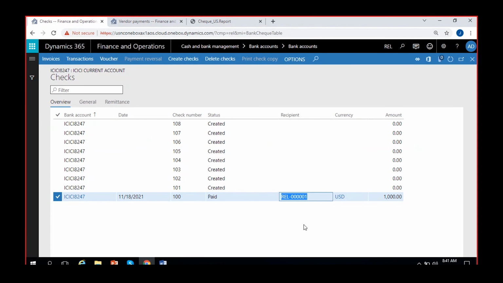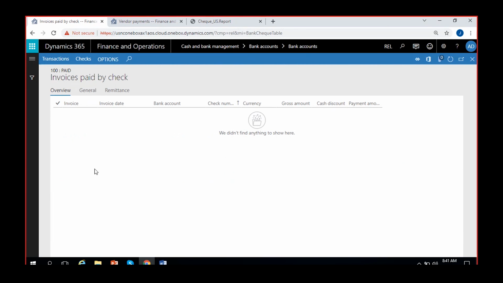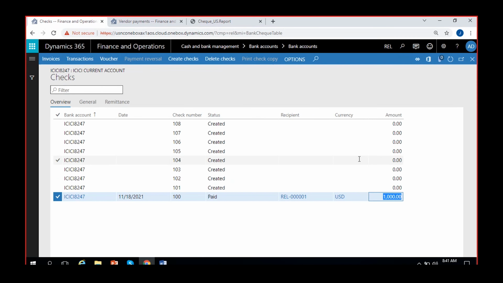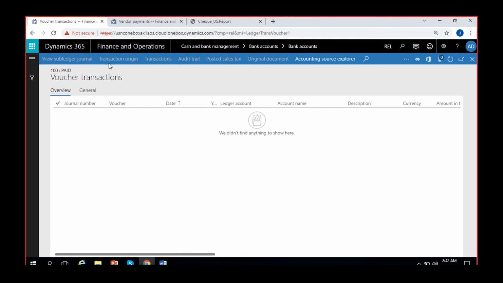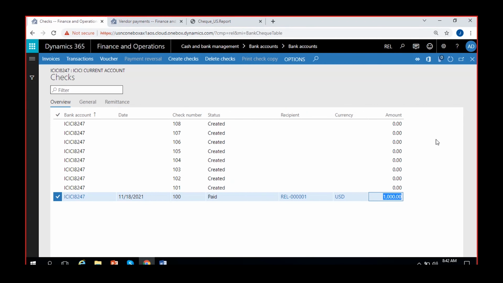So the vendor Tata, vendor code, this one, then currency US dollar, 1000 US dollars. It is not paid against any invoice, right? So I don't see any invoice. It will be nothing, empty. I can't see a voucher also here. If I click on this, I don't see a voucher also. Why I don't see a voucher? Any guess? Anyone?